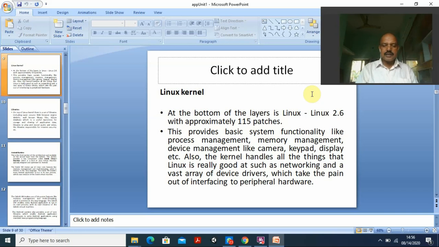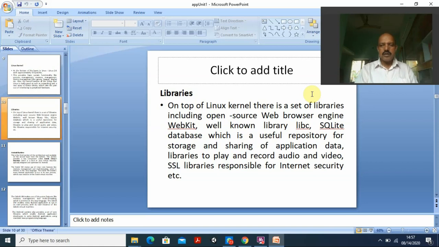Also the kernel handles all the things that Linux is really good at, such as networking, because as I told you, it is Java based, and you know Java is known for the beauty of networking. That's why it has that beauty also. It is very good for networking-related things, and a vast array of device drivers are also available, which take the pain out of interfacing to peripheral hardware. Whatever peripherals are attached to devices like your mobile, tablets, everything works with no problem, and by default it works for the laptop, etc.